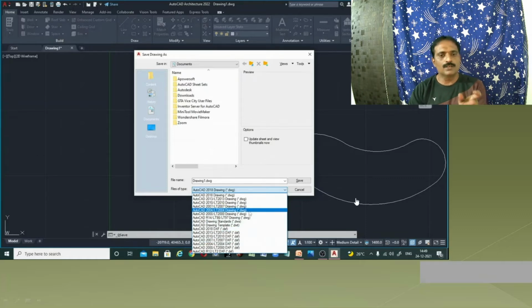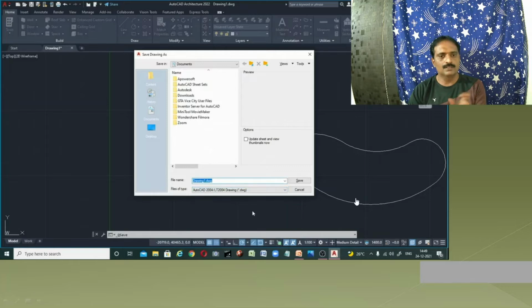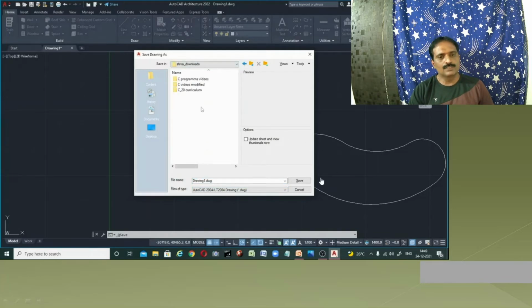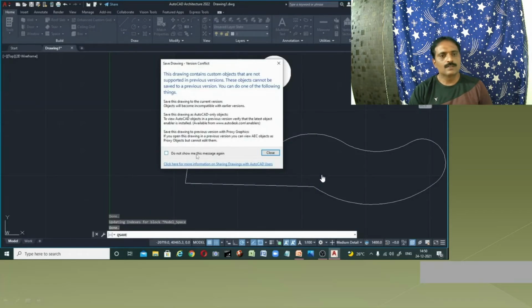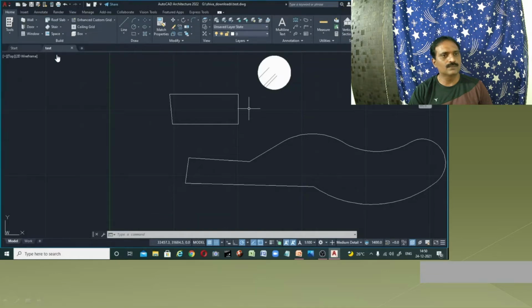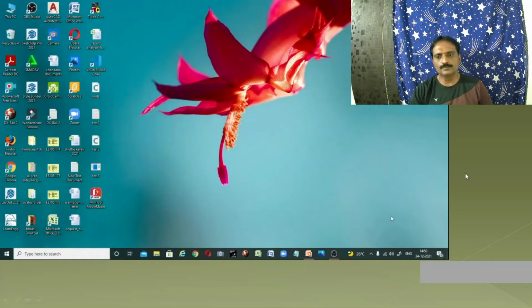We have to save it as a .dwg file, and you have to select the destination folder and the file name, which is for your comfort only. It is always suggestible to go for a comfortable file name so that you can remember it very easily. Of course, as we have saved this in the lower version, it is giving some dialog box. So that is how we are going to save the file, and these are the things which I have stored earlier.